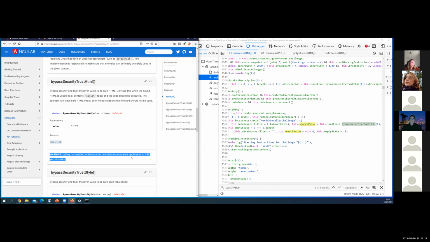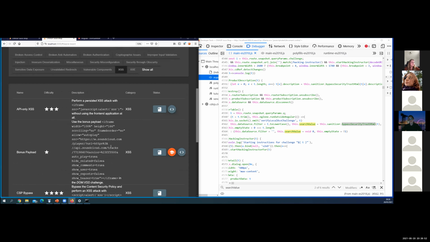Really interesting warning at the bottom, right? Calling this method with untrusted user data exposes your application to XSS security risks. So that's exactly what we've seen happen there, right? There's no validation of the user input. So we've got untrusted user input, and that's what's exposed the application here to cross-site scripting. So yay, that is number one done.